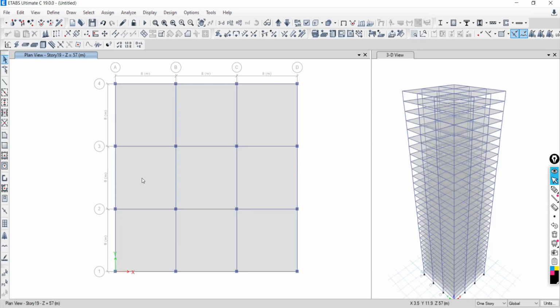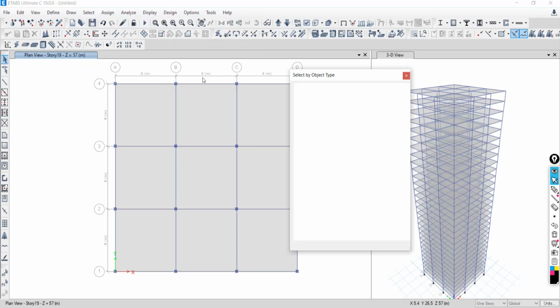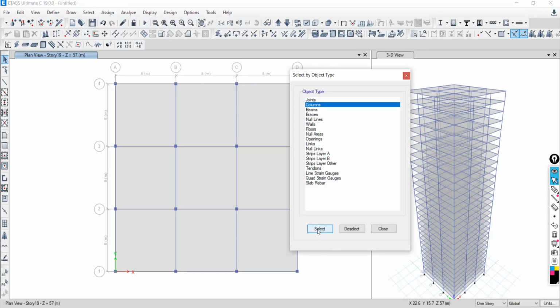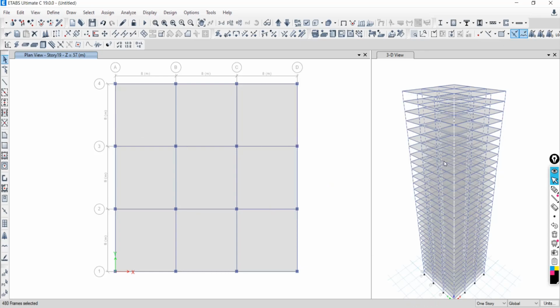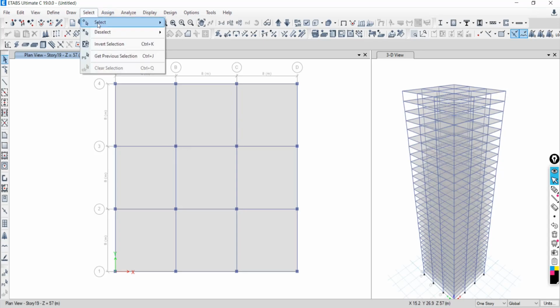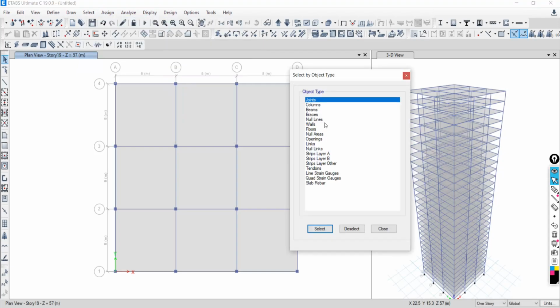Now I want to select all the columns. So go to select, go to object type, select all the columns, say select, so that the columns will be selected from top to bottom. All the columns are in selection. Is it understood or not? Okay. Now clear this. Again I want to select only the slabs. So go to select, go to object type and floors, say select.